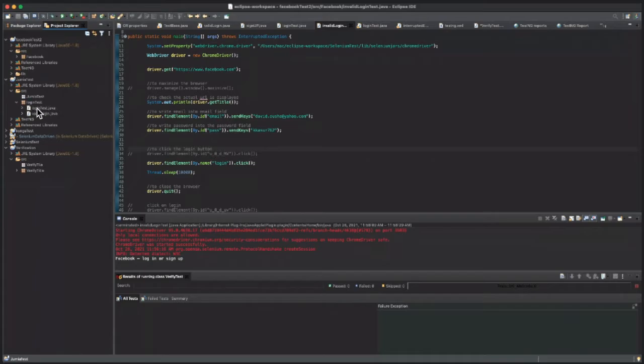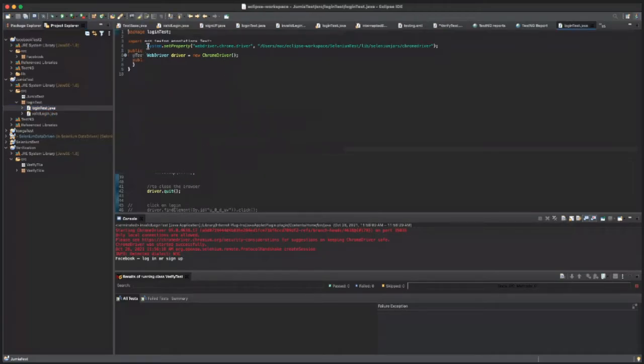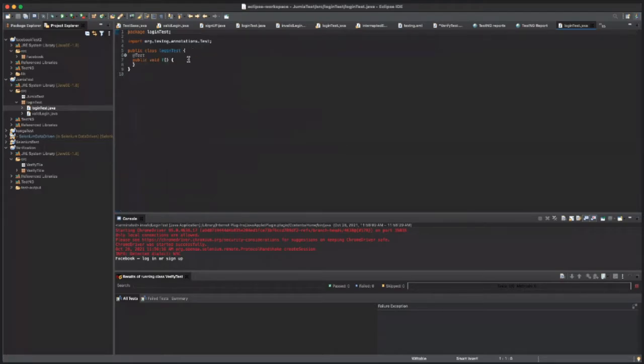So create a package, then create another package inside the package and name it login test. Mine is already created. As soon as you create the package, you will see this at the right side of your screen. Name it anything.